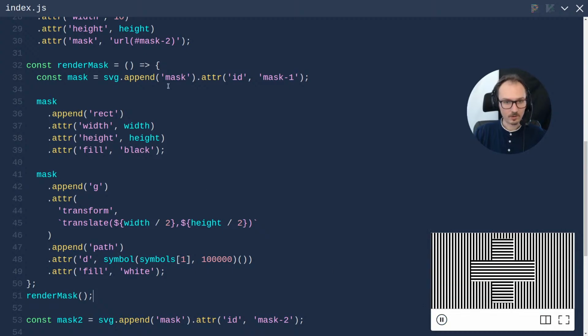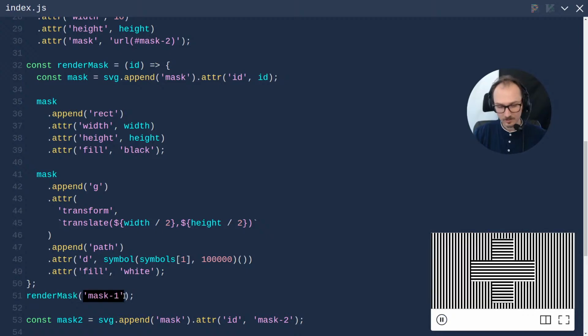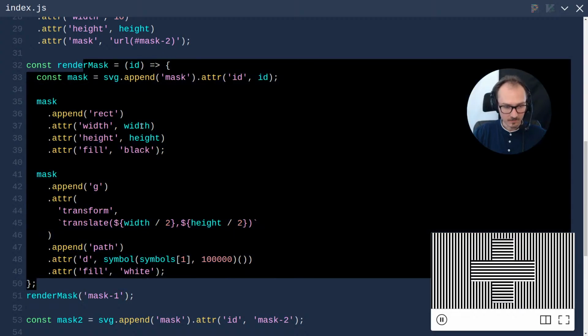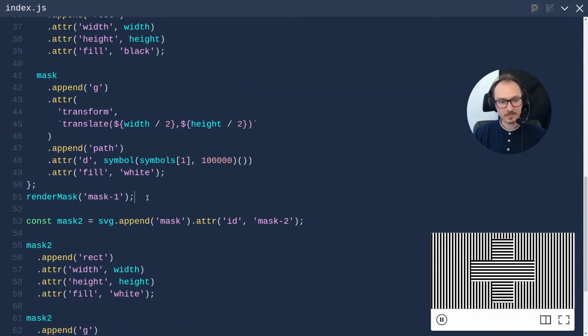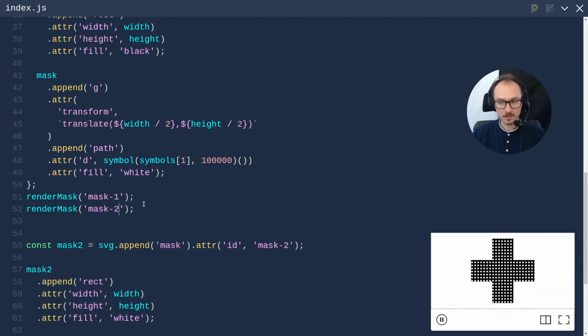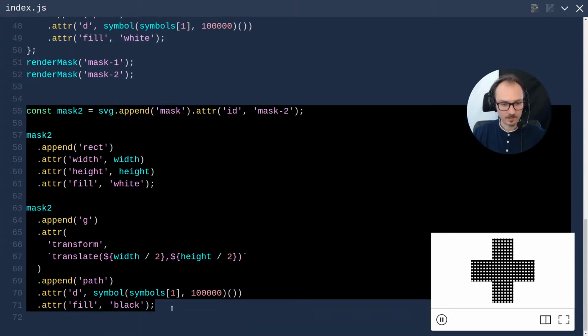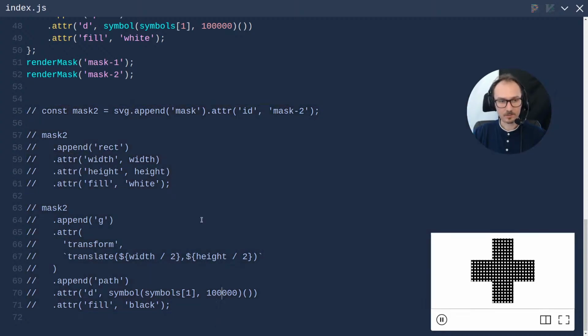Okay, now everything is in working order again, and we can take as one argument here the ID of the mask, and we can use it here when we're setting the ID. So I'll say render mask and pass in that string mask-1 here, which surfaces inside of this function as the local variable called ID, which is used here to set the attribute ID on the mask. Right, so we can actually now call render mask twice, passing in different IDs. And I'll just comment out this other block because it's going to be replaced by this function.